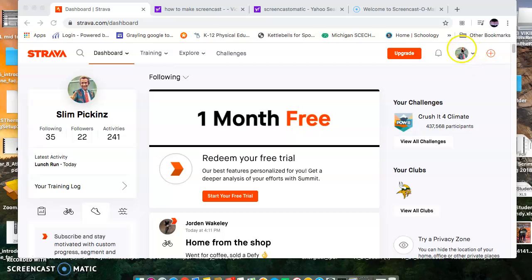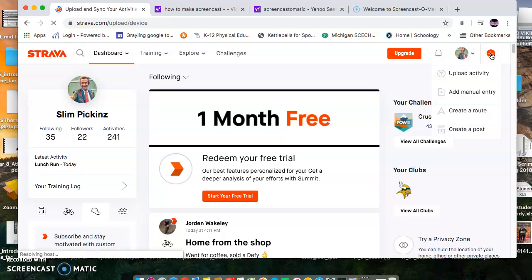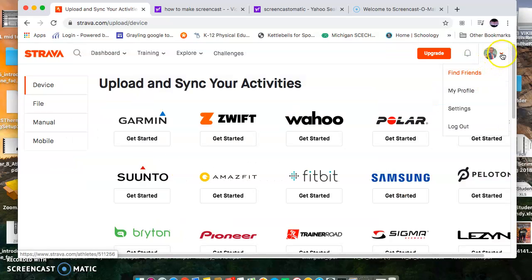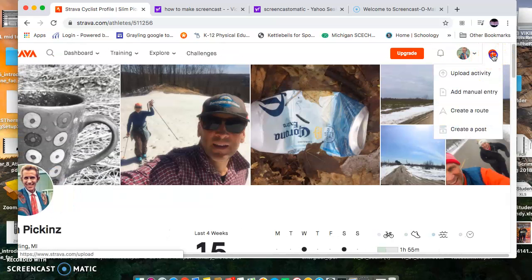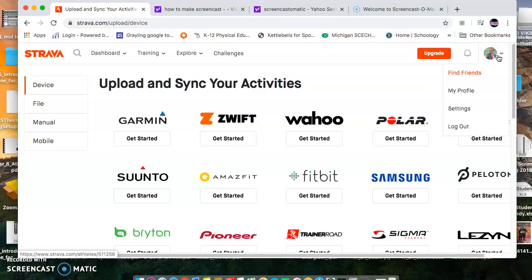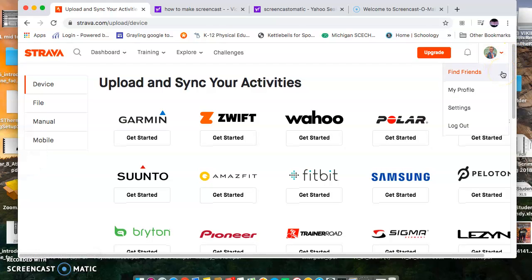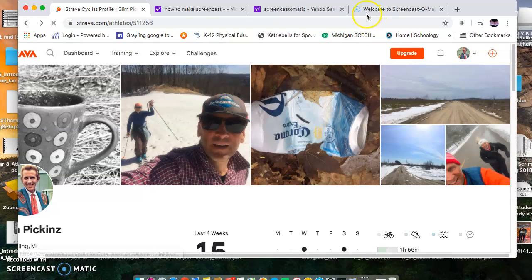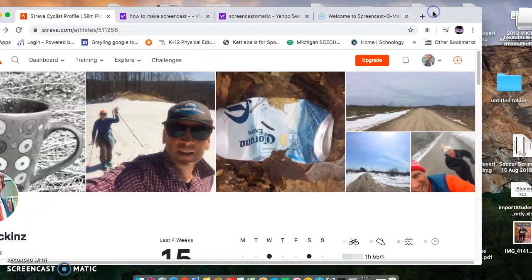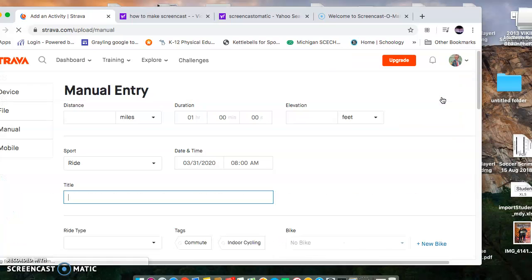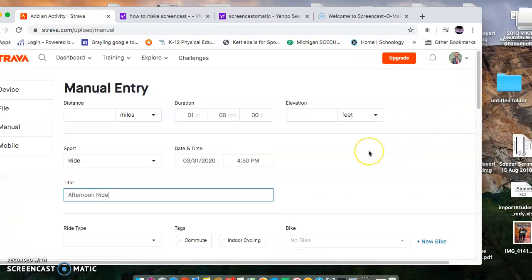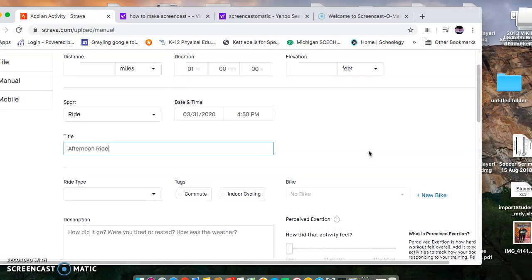Here's my profile pic. And next to my profile pic, there is an ad. So if you click that ad, you can go down to add manual entry. And then this takes you to the manual entry screen.